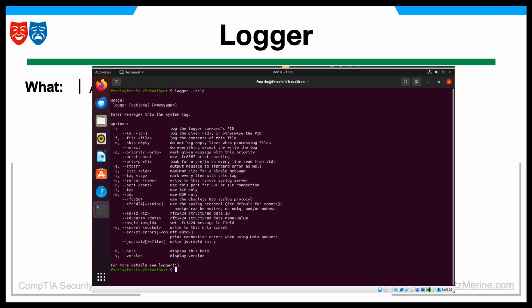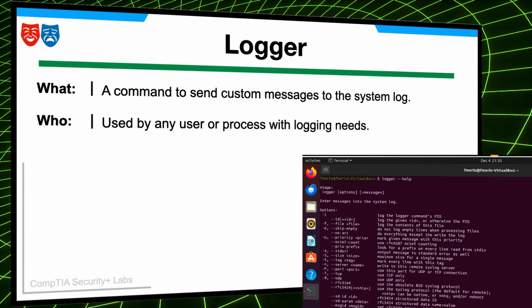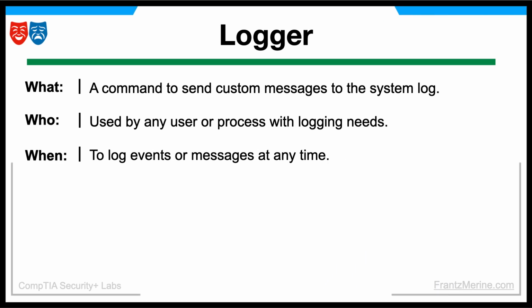So what is the logger command? The logger command is a utility that writes messages to the system log. Any user or process with appropriate permissions can use logger to log messages. It is used whenever there is a need to record events, errors, or custom messages in the system logs.